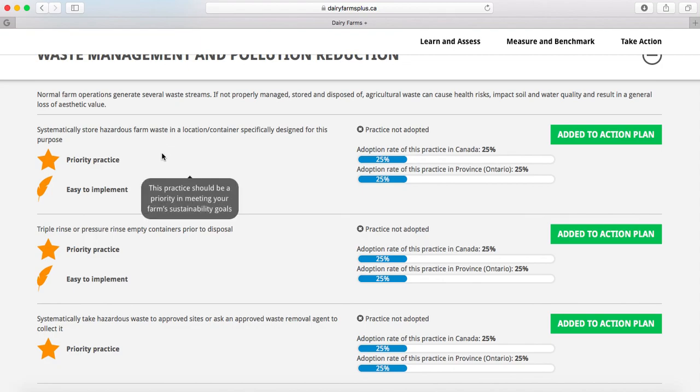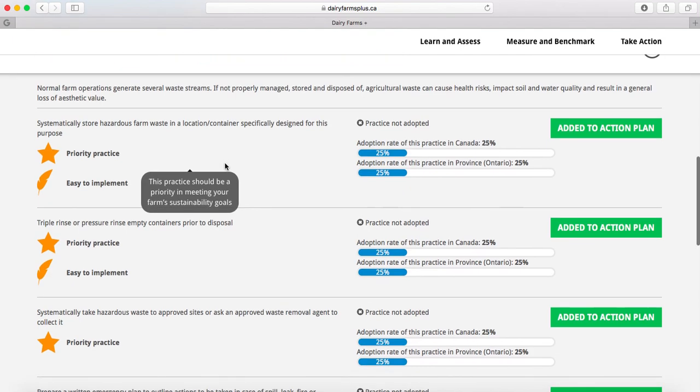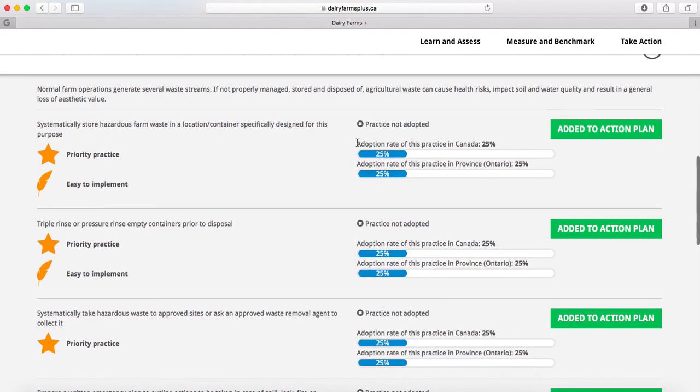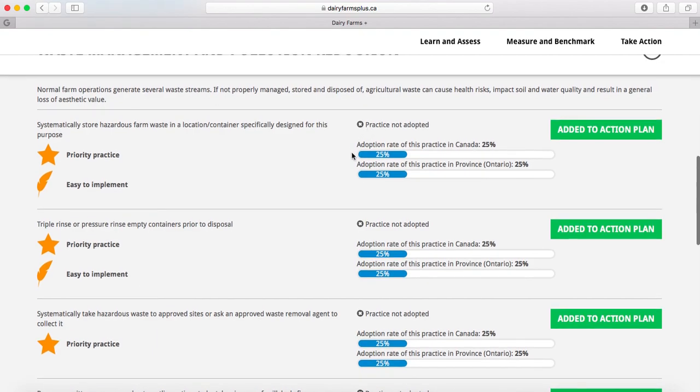So underneath, you will see if the practice is considered a priority and if it's considered to be easy to implement. In this case, we see that the practice was not adopted by the user. So I said, while I was answering the questionnaire, that I do not systematically store farm waste on my operation. But you do still also see the same comparison at the provincial or national level.